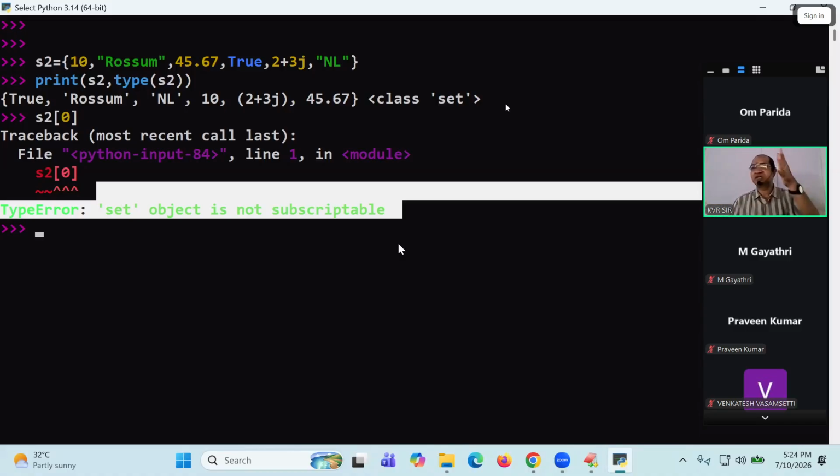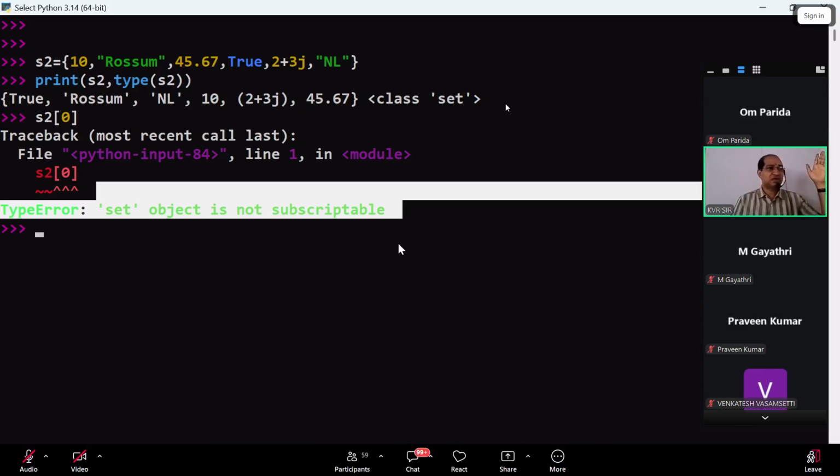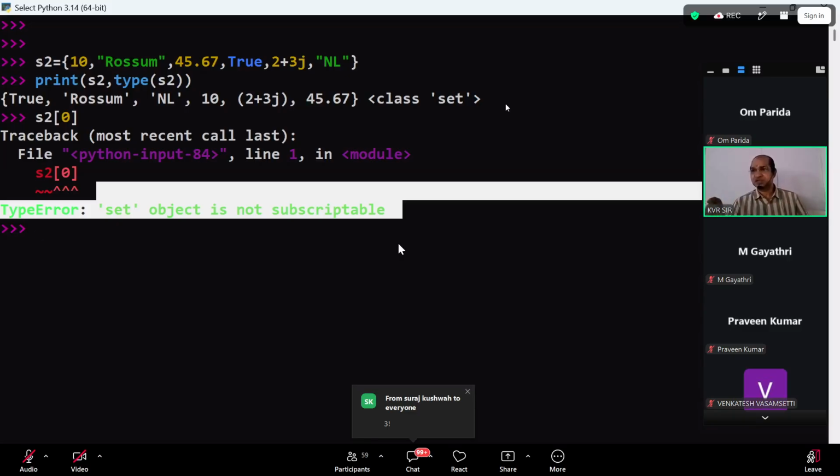You might have learned combinations and permutations. If 3 elements are there, 3 factorial, how many ways? 6 ways. For 100 elements, 100 factorial ways. That many ways are there to arrange the elements, and which way it is, you can't determine. That's why set never maintains insertion order.